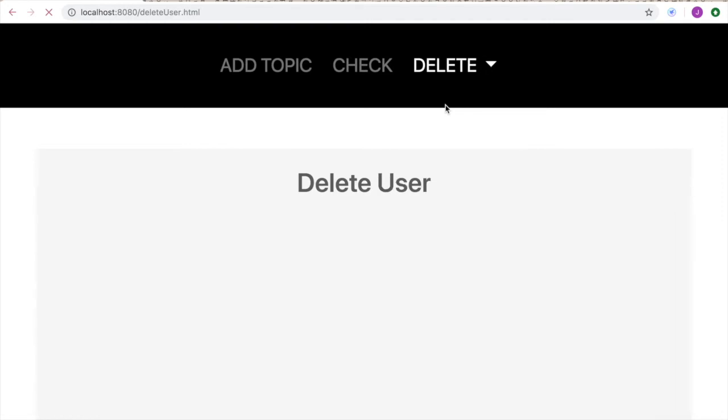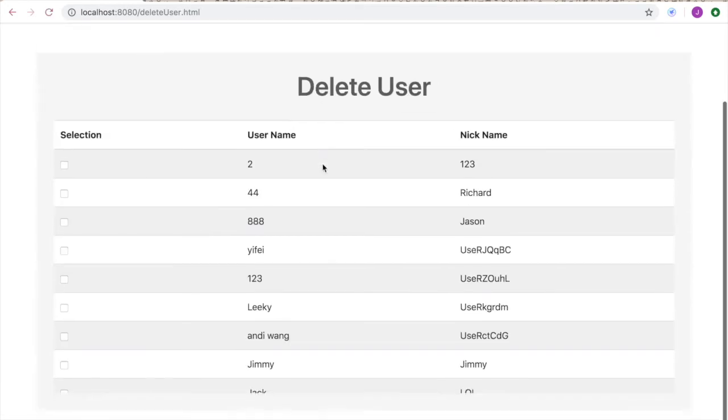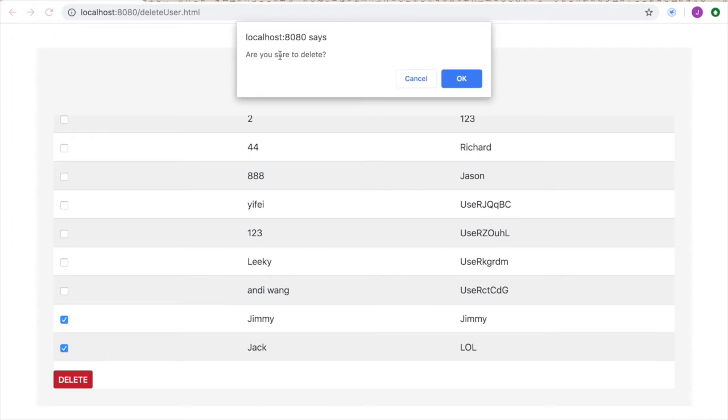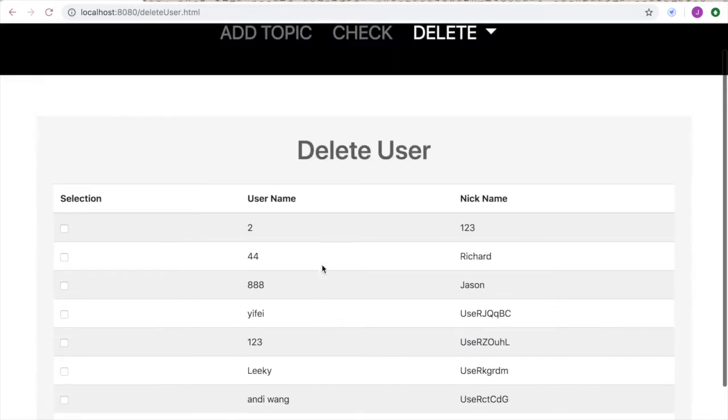The delete user page is the same as delete topic. Just like this, I choose two users to delete, and delete them. Successful delete.